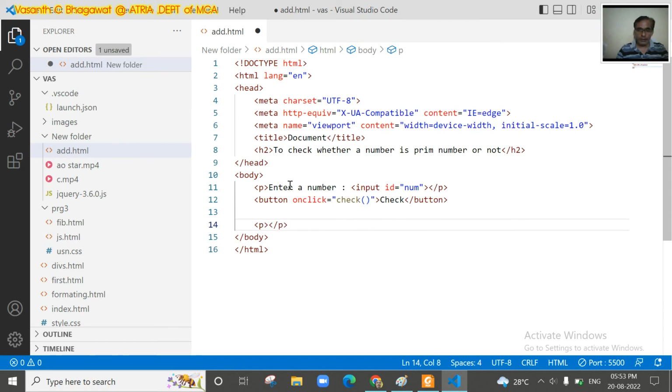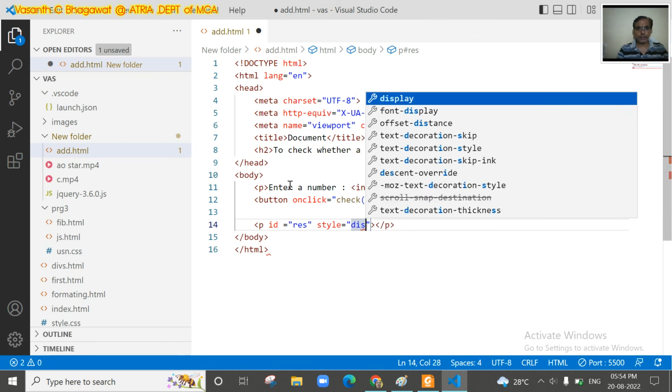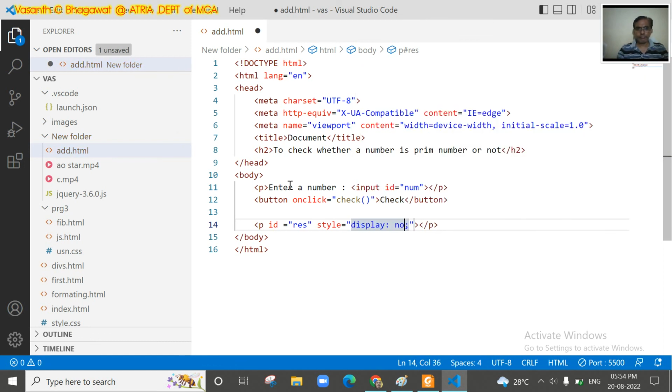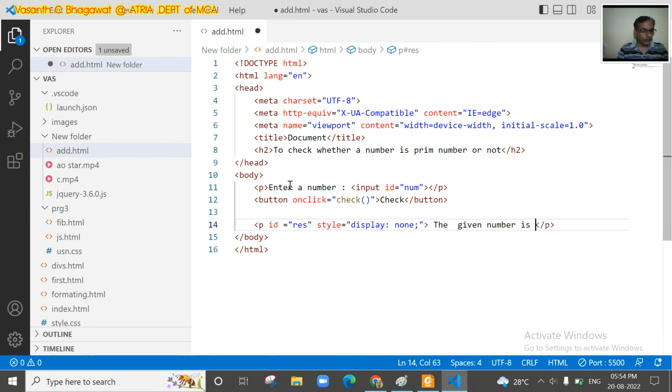For that we'll put in another tag. So id equal to, now we'll put an id for this paragraph, id equal to result. We know this already, right? Already in our previous program we have done this. Style equal to display none, right? Now what we want is, the given number is, whether it is a prime number or not, we want to display here.